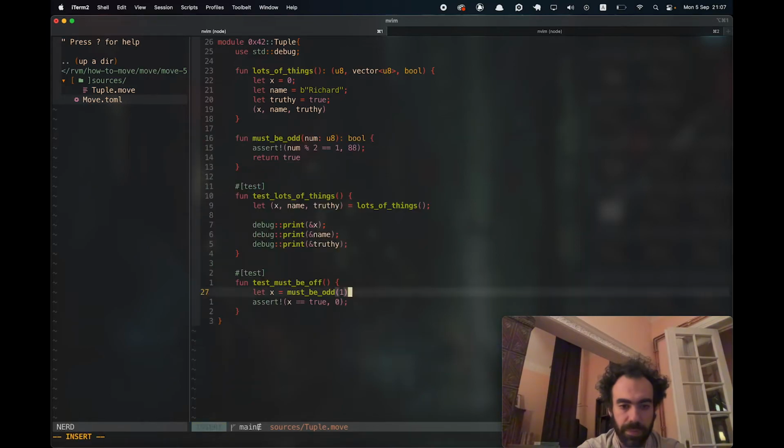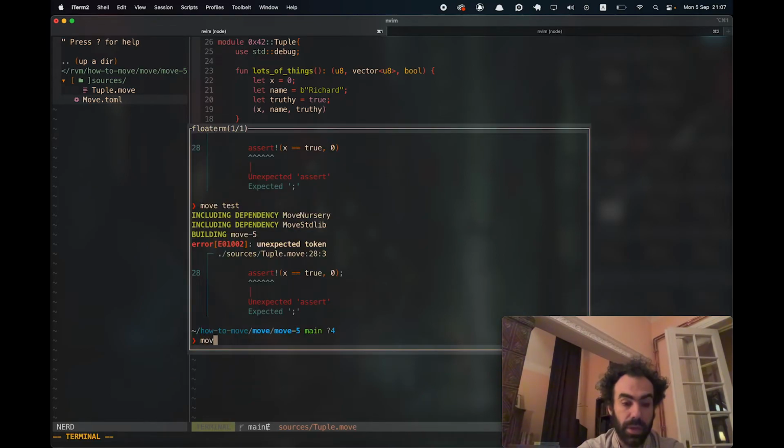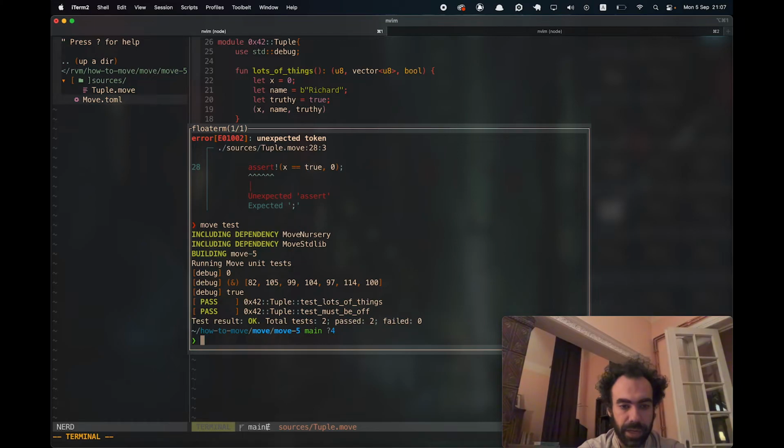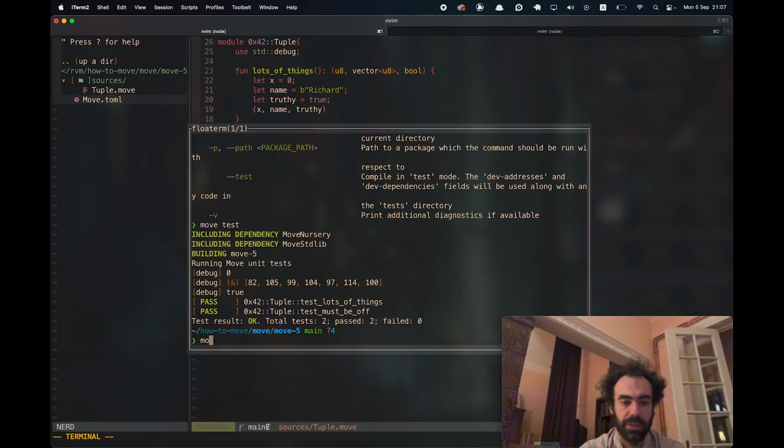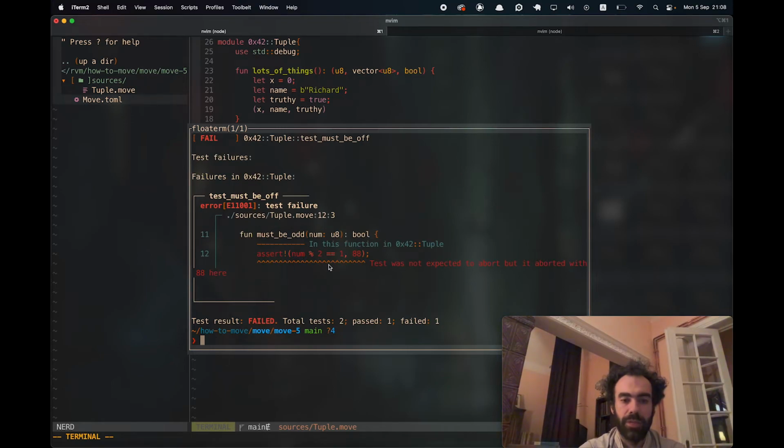Still, there's a problem. This one. Yeah, you really have to get that muscle memory, I guess, similar to Rust. So here we go. They've both passed, 2 passes. That's working as expected, but let's say I put in a 2 here. So this should throw the error. Boom. And it throws the error, but it aborted with 88 here. 88 is our error code.